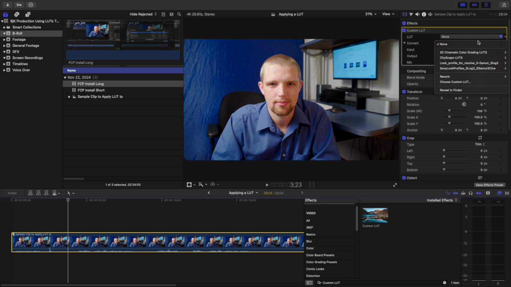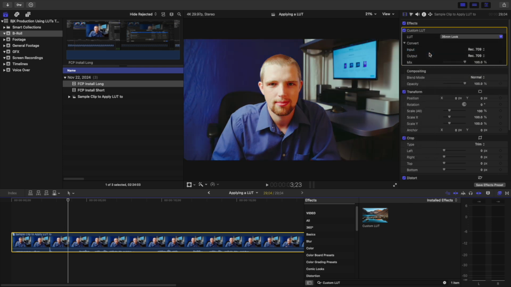If you've installed a collection of LUTs as a folder, you'll find your LUTs inside a group. In my case, all the LUTs I have installed in Final Cut Pro were installed within a folder, which means they're all in groups. Let's take a look at the 35mm look LUT that's part of BJK's 20 Cinematic 4K color grading LUTs package. I simply click to apply the LUT, and it's applied at its default settings.